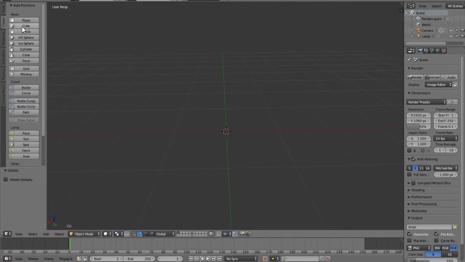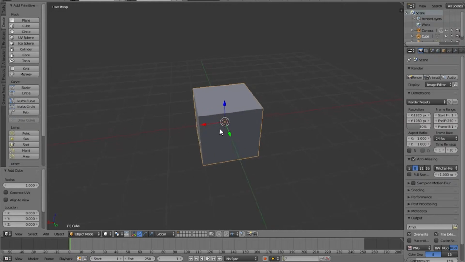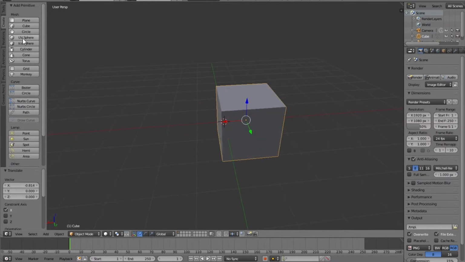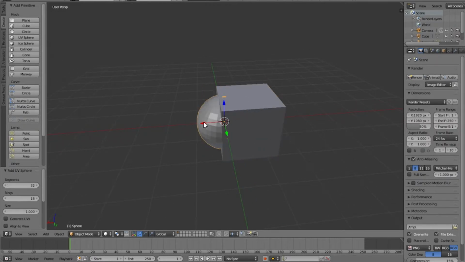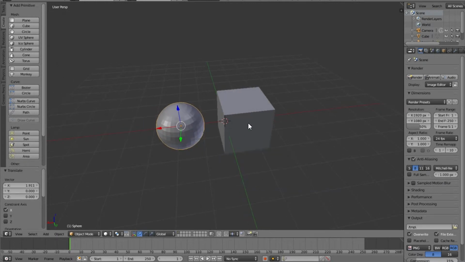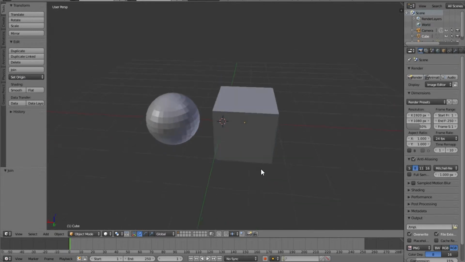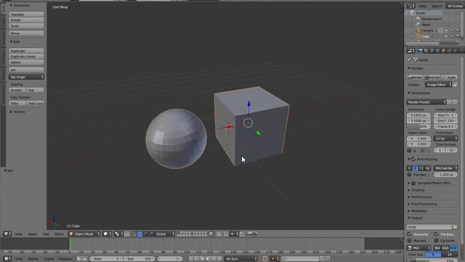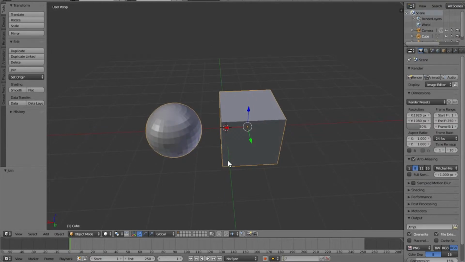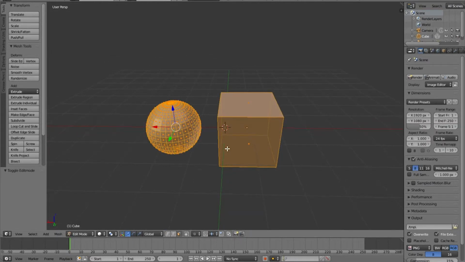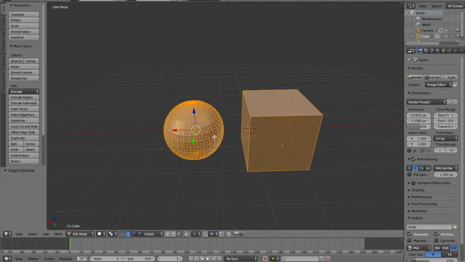Now let's create an object and create another object, two objects, and we will join them. You see here we have this button Join, which will actually make both of them one object. Okay. So we have two objects which are actually one object. And what if we would like to select, now we are in edit mode, and we would like to select only the sphere.